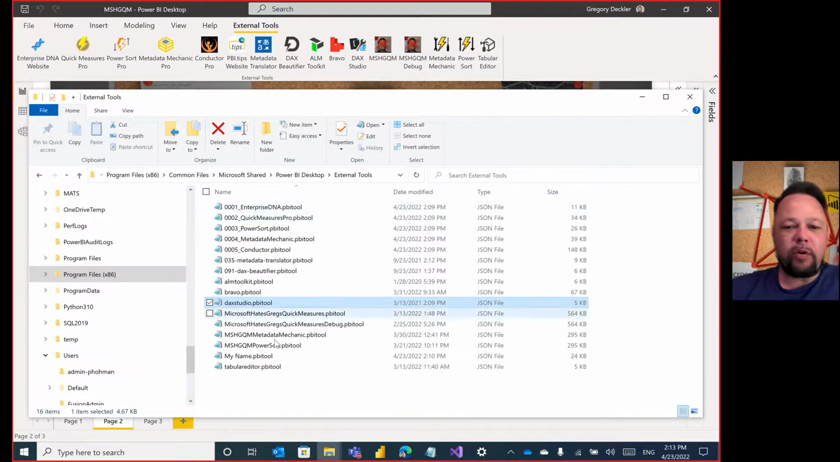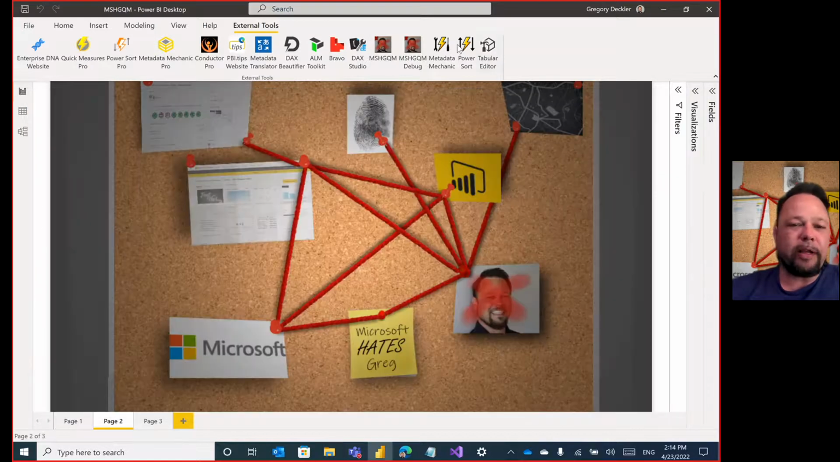Now, the order of the tools in your toolbar is based upon the alphanumeric sorting order. So like ALM Toolkit will appear before Bravo because A comes before B, et cetera. So that in a nutshell is how external tools work. So let's get to the cool part, right? And I've set this up like it's my first time running Conductor Pro.